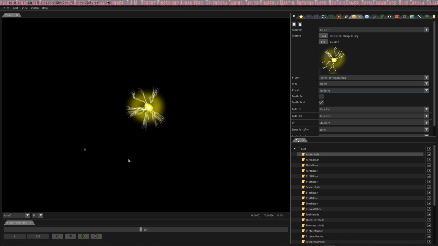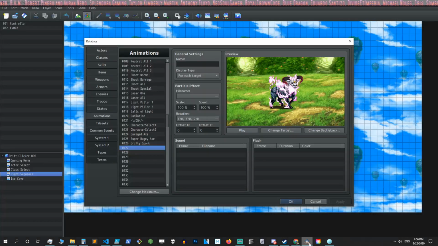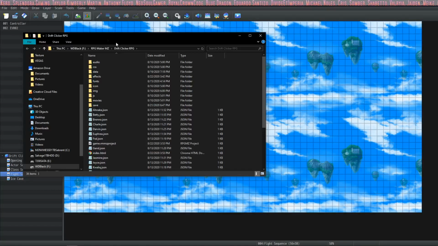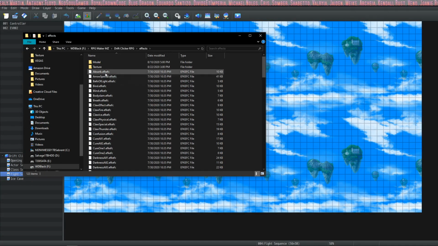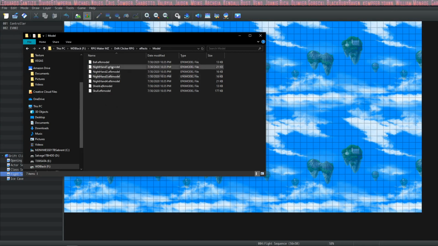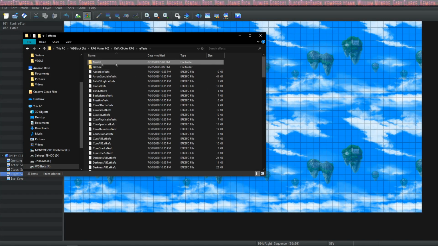We need to take all of the texture files, all of the resources that this uses, and put that inside your project file. So let's do that. Open up your project, go to game, open folder. You'll notice there's a new folder called effects. That's for the Effekseer. We're gonna put our EFK, EFC files in here. We're gonna put all of our PNGs in the texture folder, and we're gonna put any 3D models, the EFK model files, inside of here, the effects model folder.